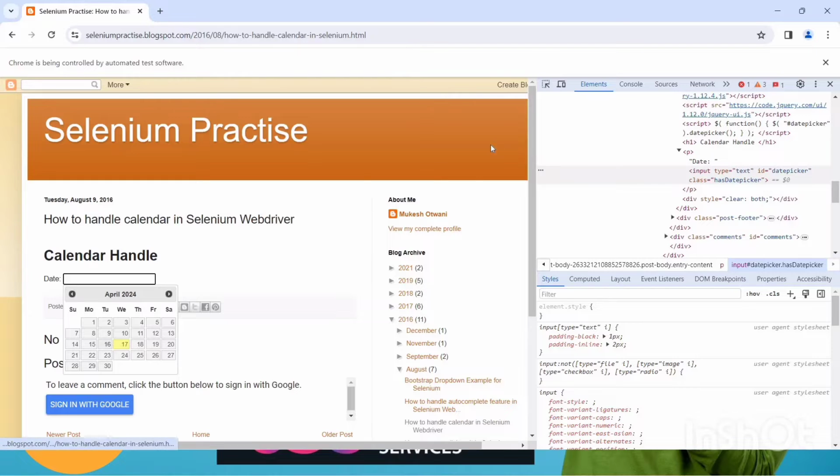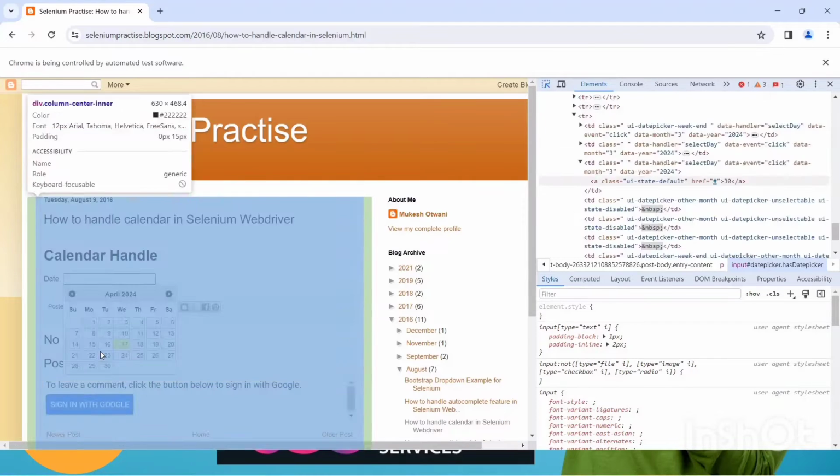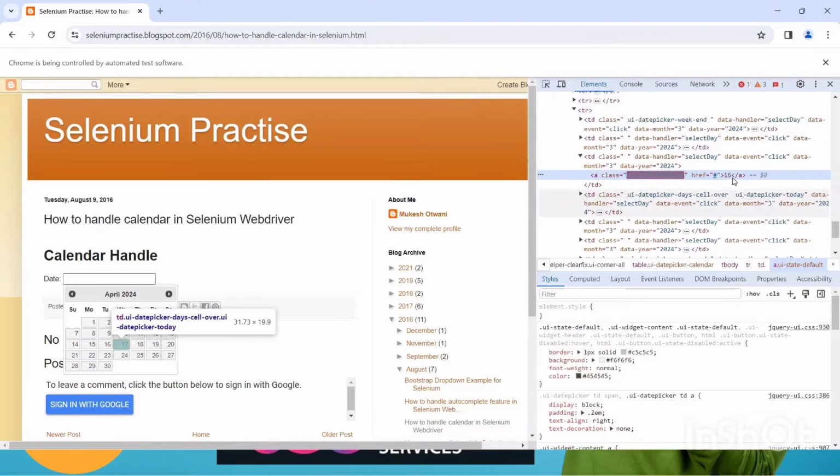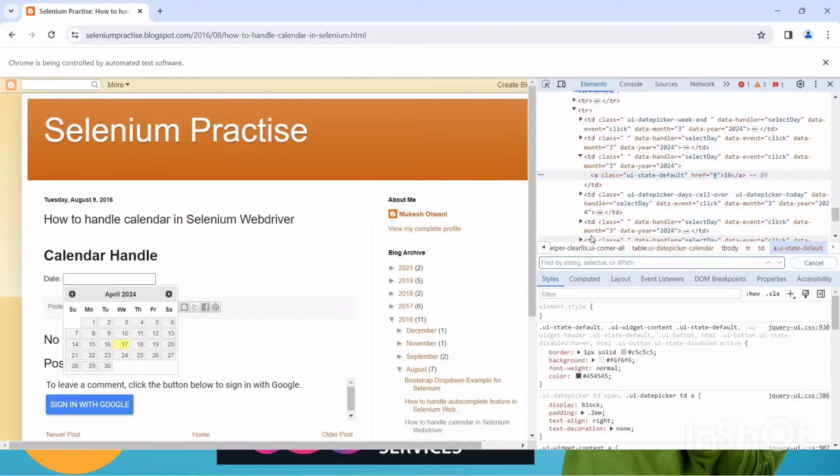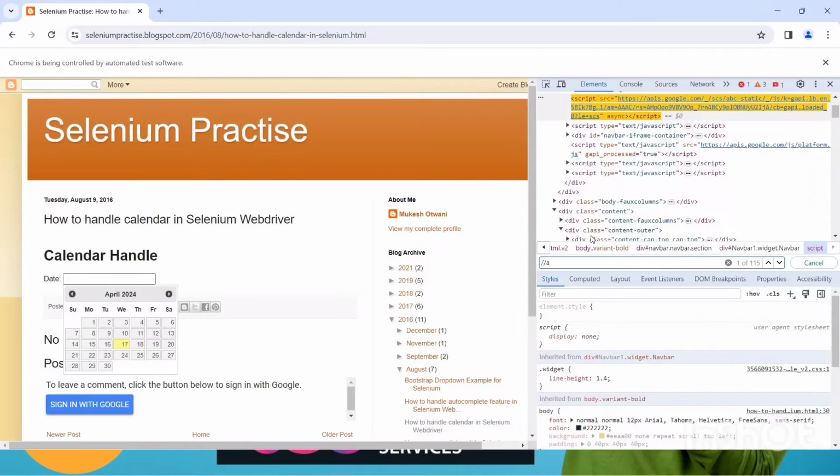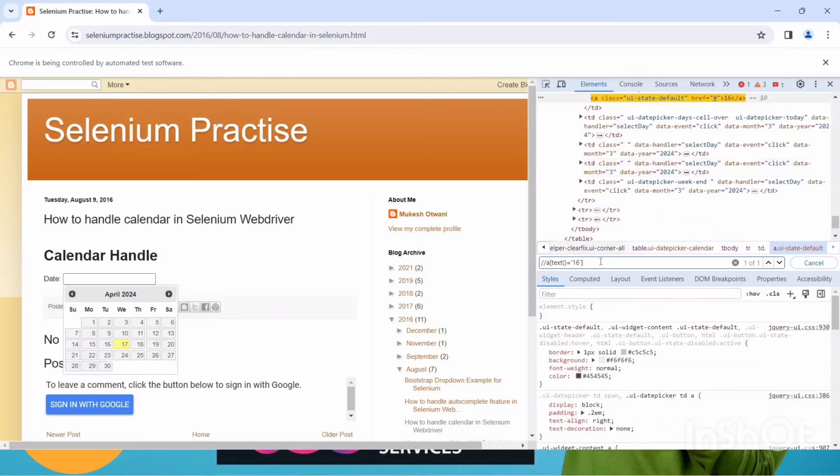Now we have to select this 16. Let's inspect this element. We can see 16 in the form of text, and this is the element. So just create one XPath based on the text. You already know, right? If not, then please follow my previous lecture. Text equals 16. You can see this is one element, and this is the XPath for selecting the 16.